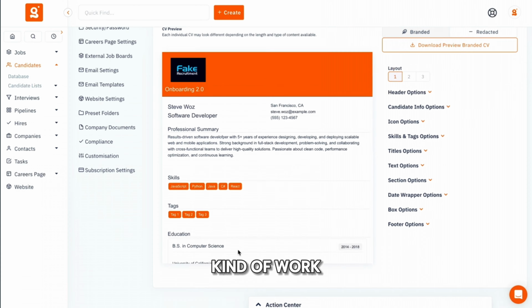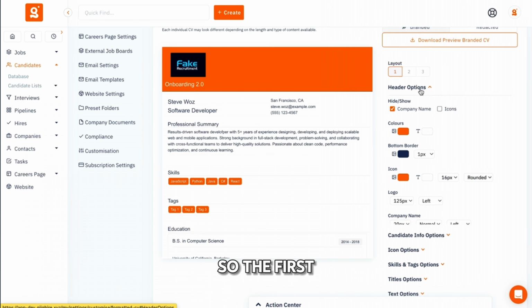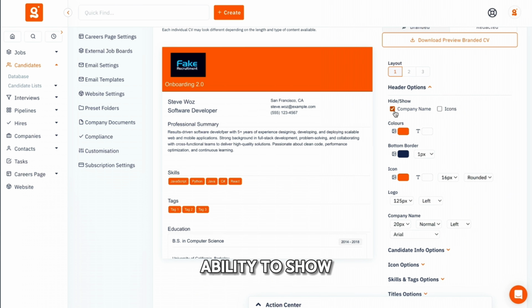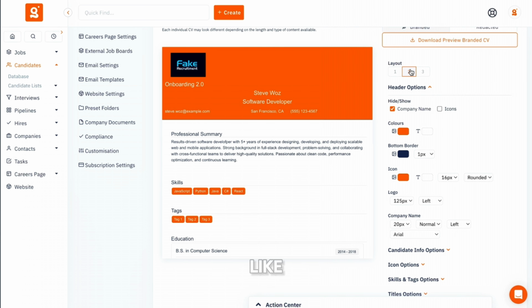So what I'll do is I'll work my way down and run you through every single customization you've got here. So the first one, header options. You've got the ability to show the company name or remove the company name from there. It's completely up to you actually. You might find that you want the company name in here with the candidate details like that. You might say that's quite nice.